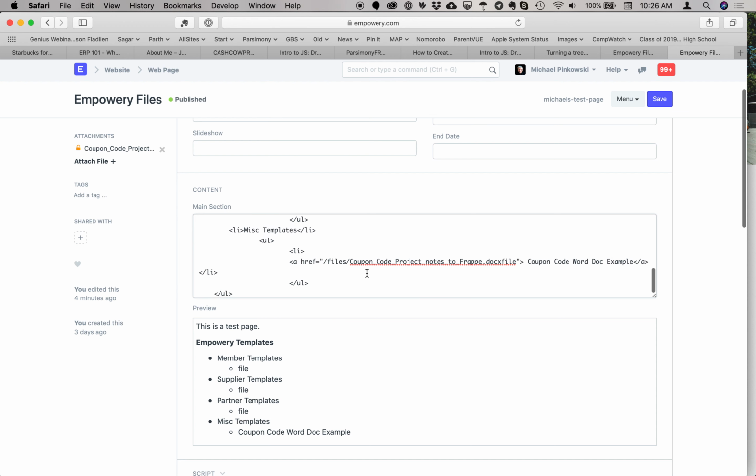So we will scroll down here to miscellaneous templates that you see here. The LI means it's a list, and there's miscellaneous templates. And then we have a second list inside that list. So we put in unordered list for that, and then we put in the list item. And in this case, you can see that coupon code doc example is coupon code doc example. And because it's got the ahref, it is a link, which means that you can get to it.